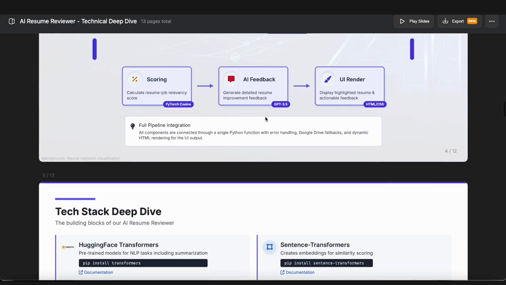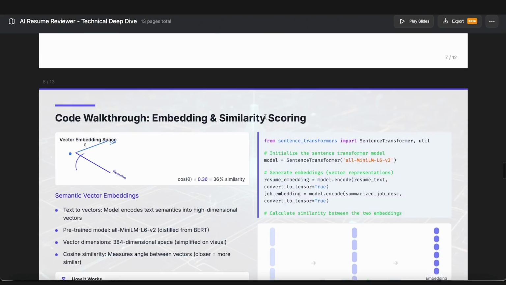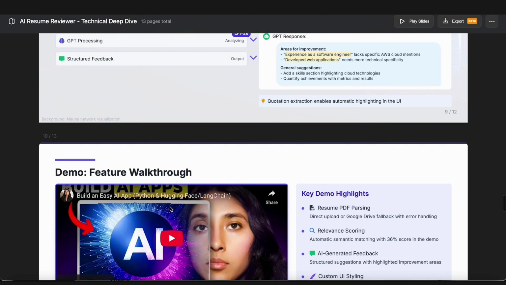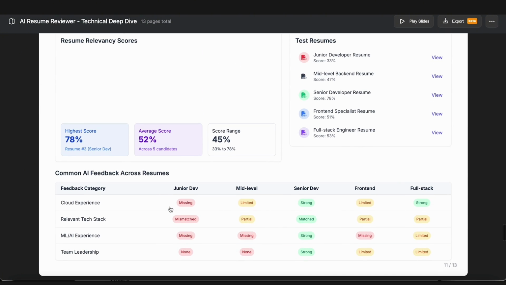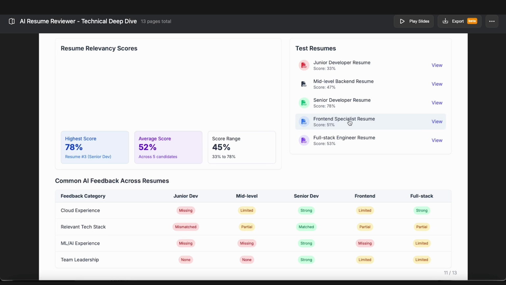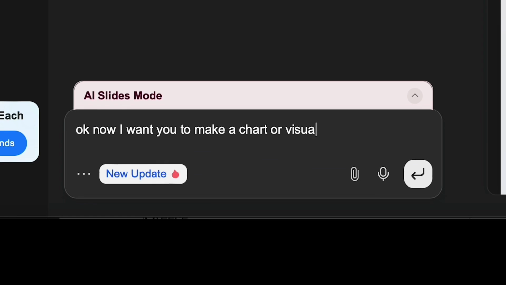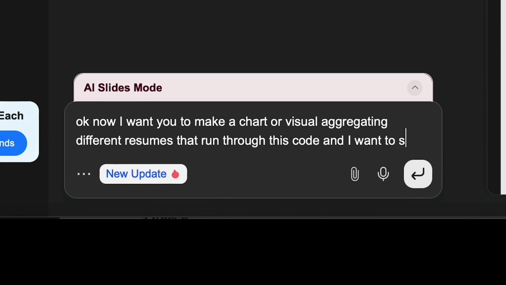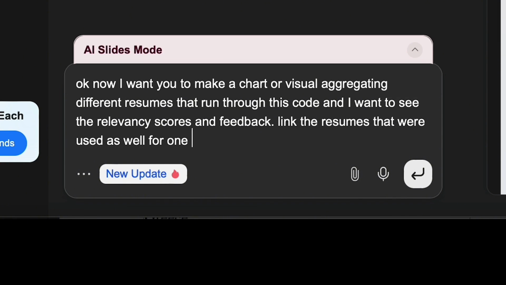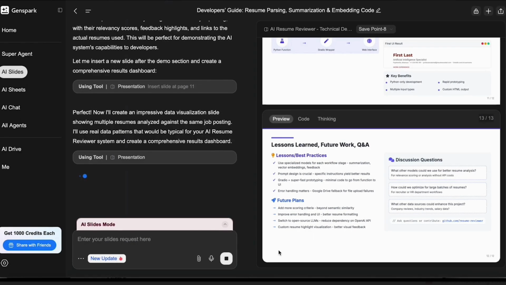So now we're going to add a little bit more to my AI slides. We're going to make some charts or visualizations, and then we're also going to take a bunch of resumes and run them through my code to test out the relevancy scores between each resume and a job description. So let's see how that goes. Okay, so now I want you to make a chart or visual aggregating different resumes that run through the code. Then I also want to link the resumes that were used as well. Okay, so now it's going to go ahead and try to create all of that.